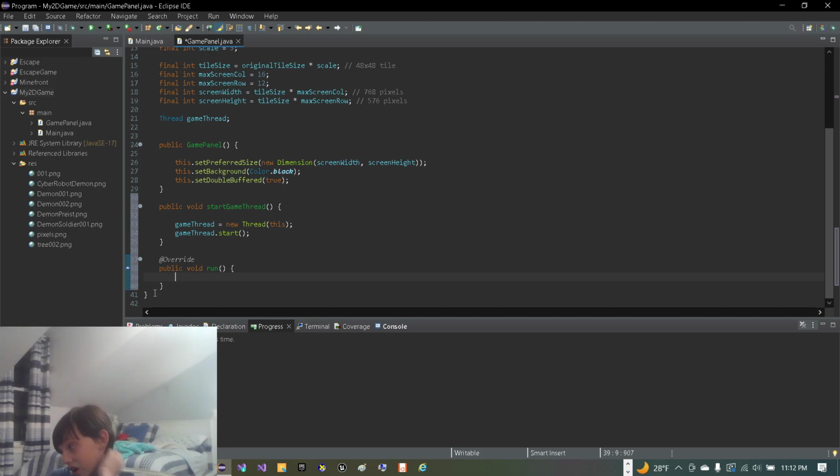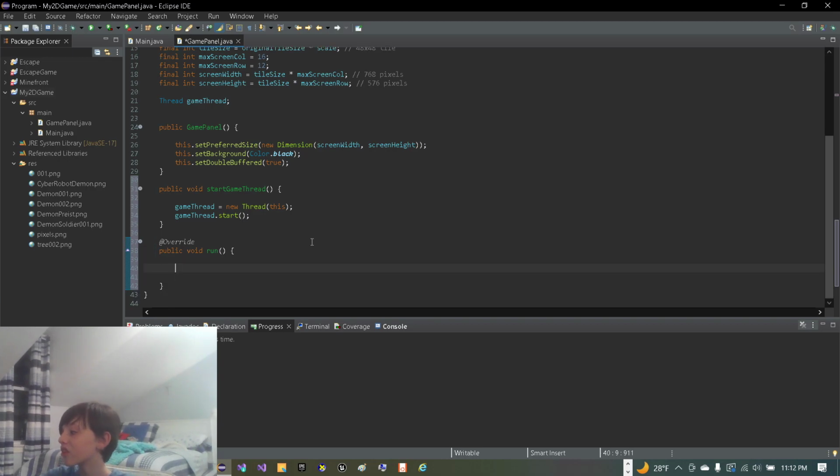So, the run function. It's easy. You learn. Pretty cool.